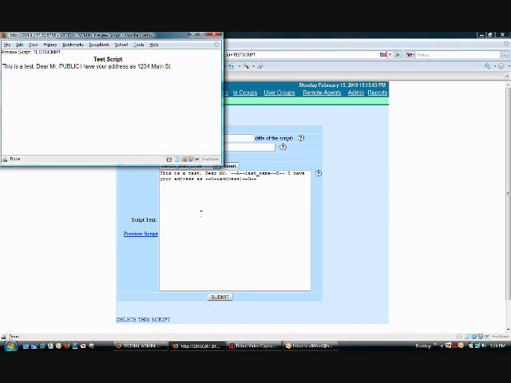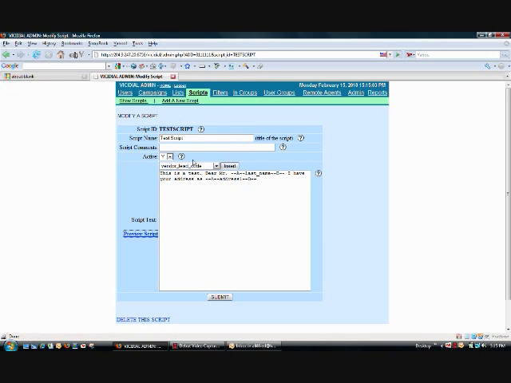So as you see, the pop-up window came up here, and I've got this as a test, just as I have here. Dear Mr. Public, which is a sample of my code. I have your address as 1234 Main Street, which again is a sample of the code that we have here, but it'll be relevant to whatever lead that we're speaking to at the present moment. And that's how we create a script.